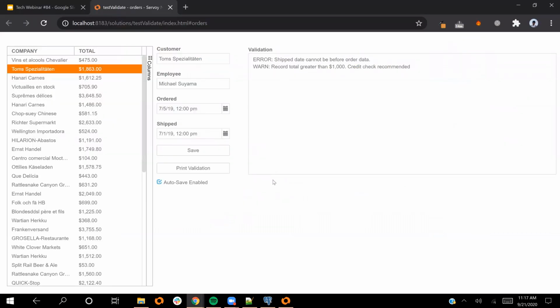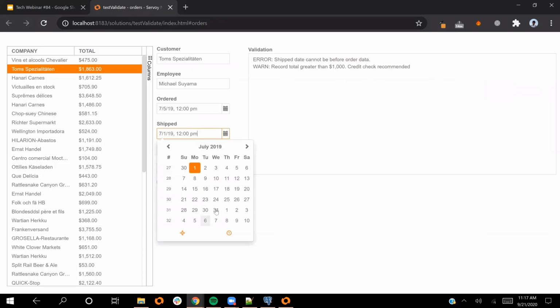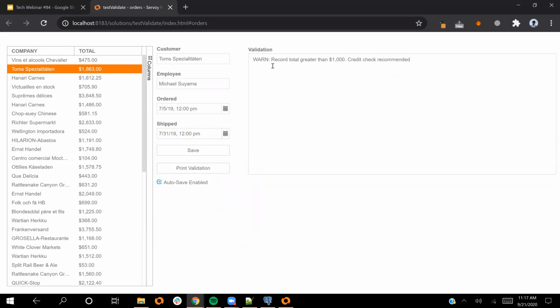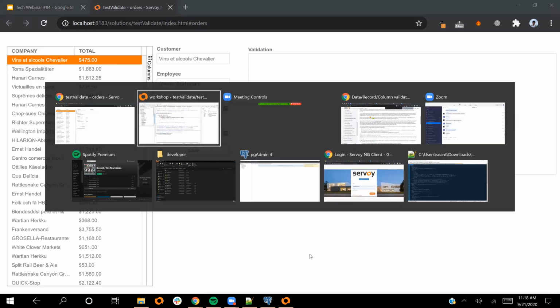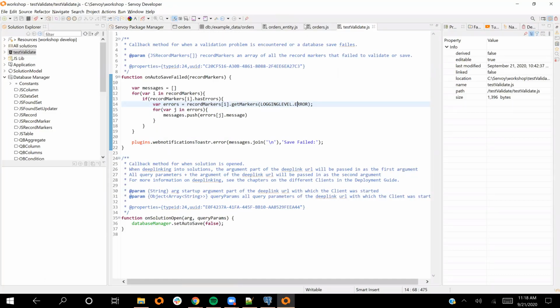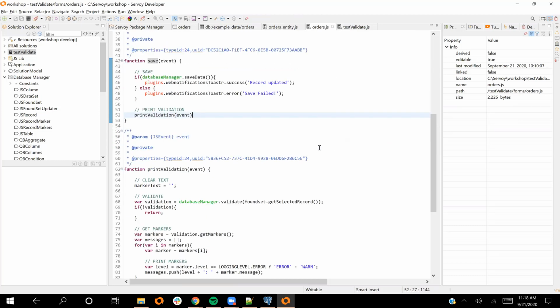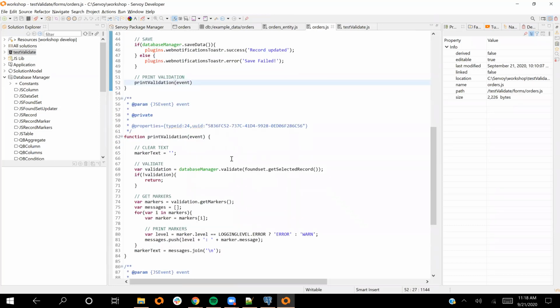Now, going back to our example, you may notice that it's kind of nice as I'm editing here. You can see that I'm updating the validation that I'm printing out to the screen here. So I want to show another approach you can take with these APIs. Again, in my orders form, I have this method print validation. I put a button on the form there, but I'm actually calling it proactively when there's a data change.